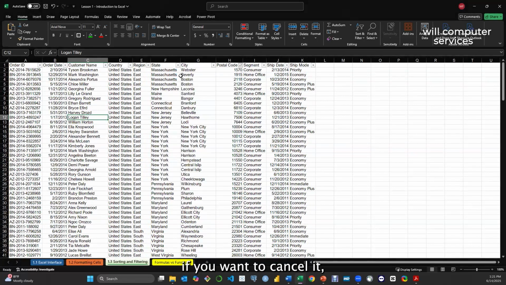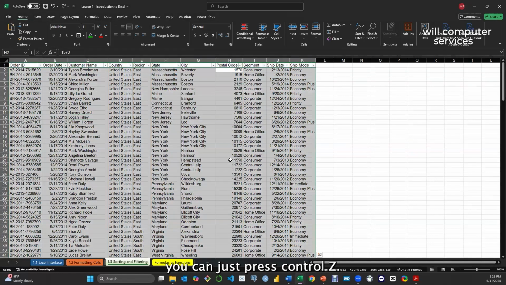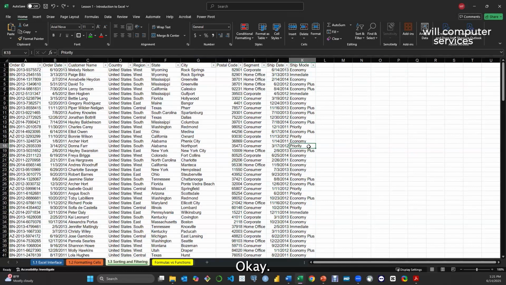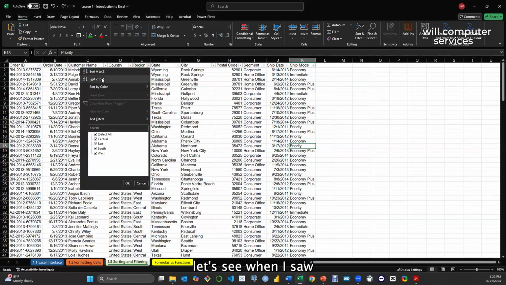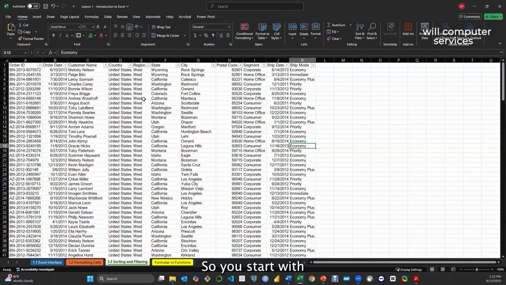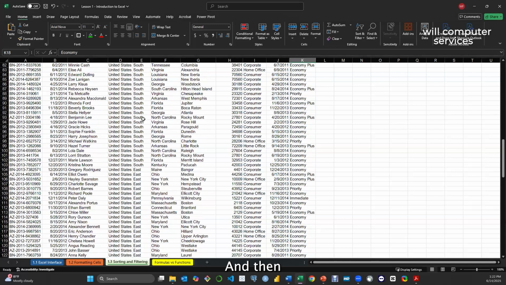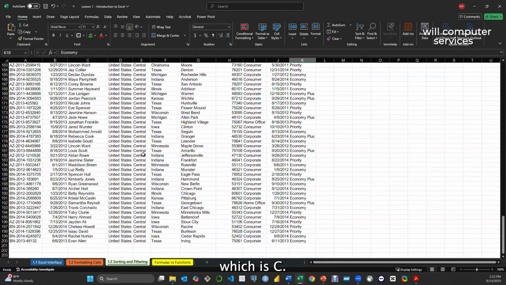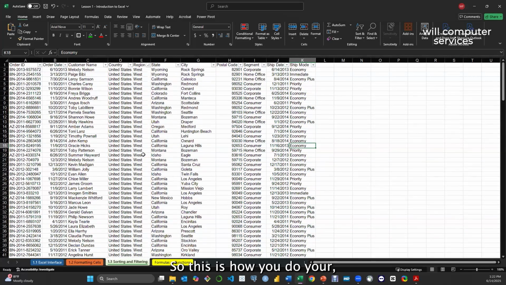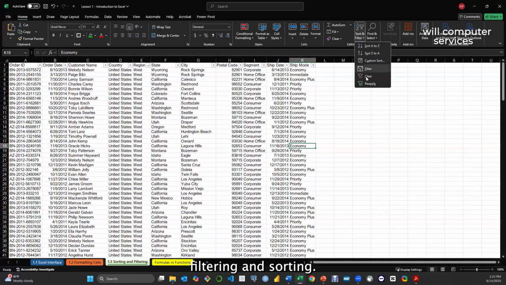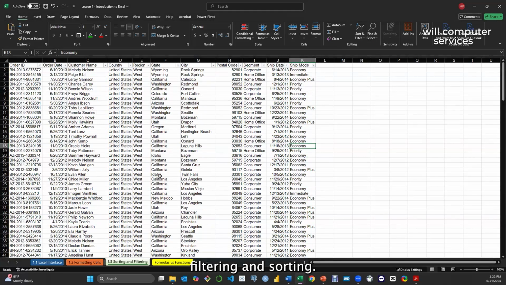And then again, if you want to cancel it, you can just press Control Z. Okay, that would be the best thing to do. Okay, again, for region, you can also sort. Let's say you want to sort from Z to A, so it will start with the closest letter to Z, which is West, and then goes back all the way to Central, which is C. Okay, so this is how you do your filtering and sorting. Okay, any questions on that one?